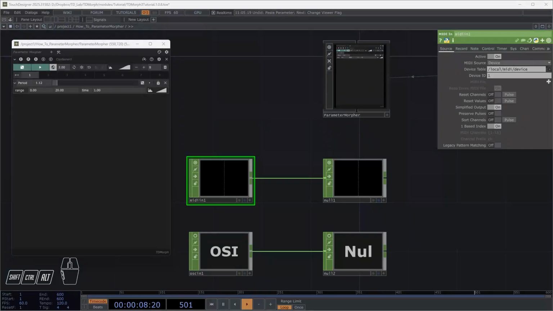The Parameter Morpher supports MIDI and OSC mappings for almost everything you see in the interface. The system is based on auto-learning, making it extremely easy to set up.